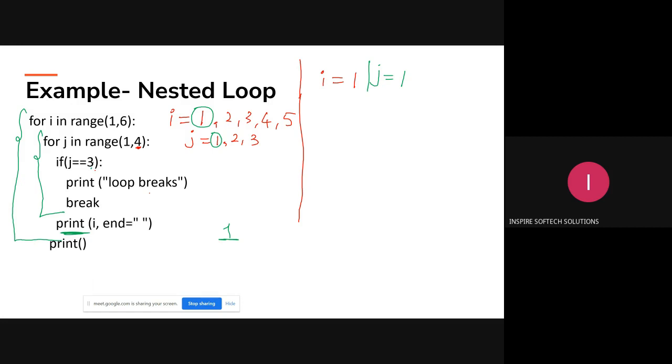Right? So now, what is the next value of j? From 1 it will be incremented to 2. Is 2 equal to 3? No. I'll print the i value one more time. Again 1 will be printed. Now j will be incremented to 3. Is 3 equal to 3? Yes. Understand the concept? 3 is equal to 3.